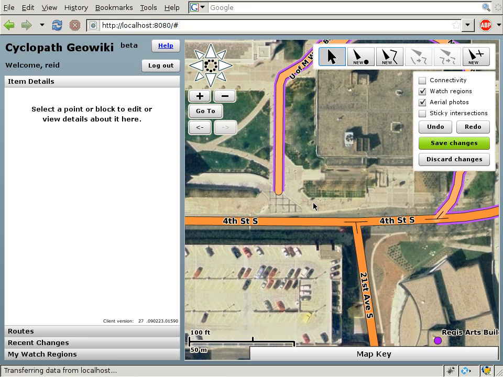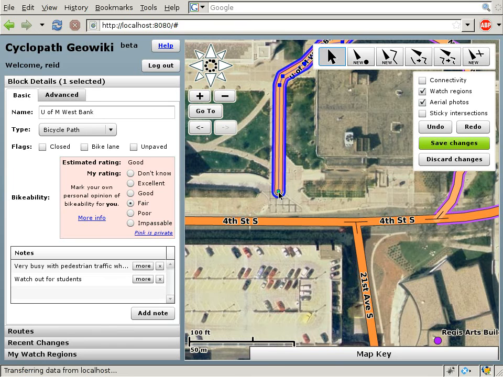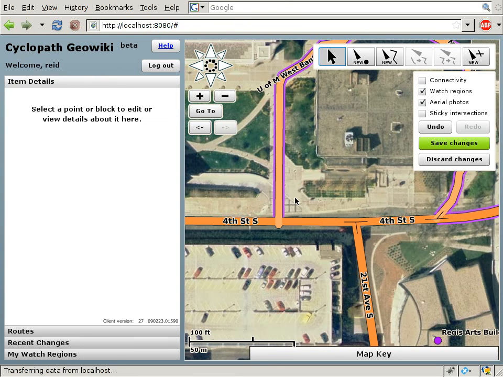Another situation is this bike path right here. Now this should connect to 4th Street, but it doesn't, so let's fix that. I'll select it, and I'll drag the vertex down here like this. Now note that over in this intersection, there's a little widget drawn. Same with over here, but here there's not. What this means is that Cyclopath knows that there's an intersection here. It knows that 4th Street connects to 21st Avenue. But over here, it doesn't.